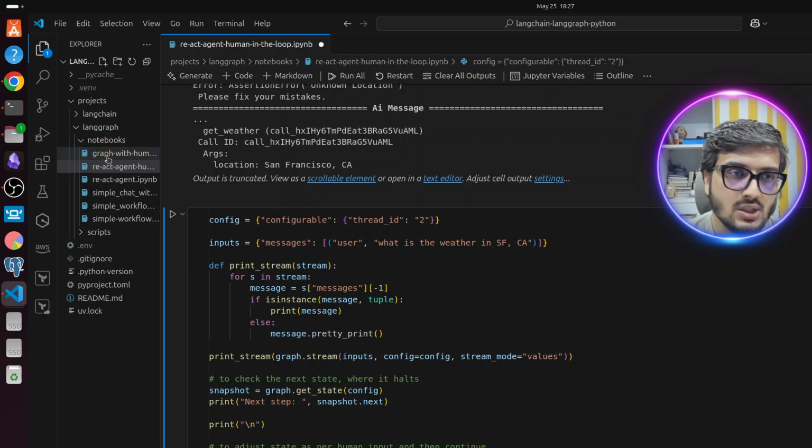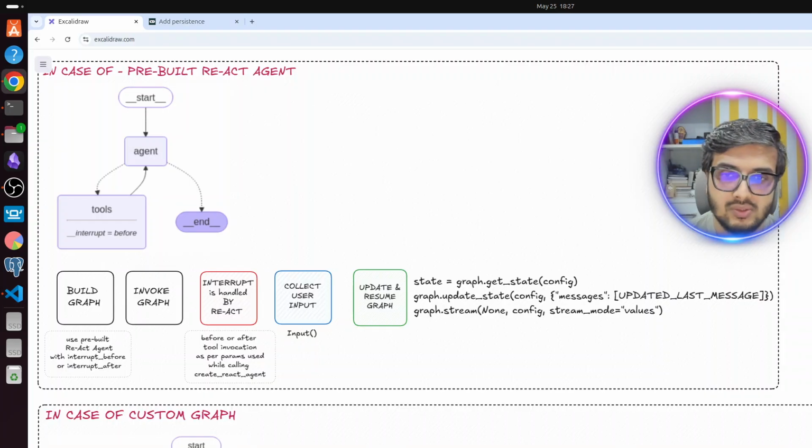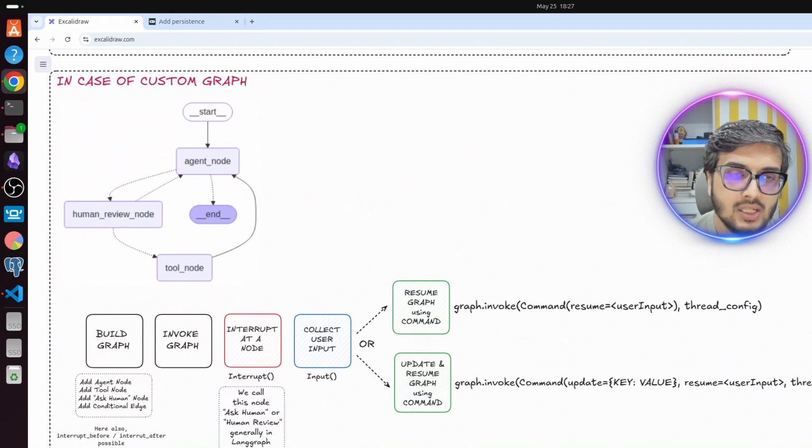Now the second approach is a custom agent basically. Why are we creating a custom agent? Because it gives us additional capability. If you want to interrupt on a specific tool instead of every tool call, suppose you have 3 tools A, B, C, and you want to interrupt before invocation of B, then you can do it with this custom graph approach or custom agent approach. Okay, and this is very flexible, so you can go with this approach.